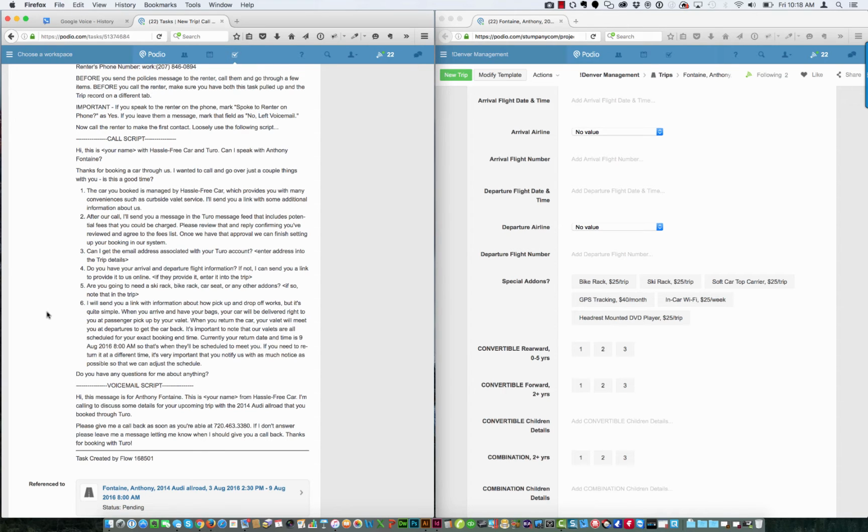It's important to note that our valets are all scheduled for your exact end booking time. Currently, your return date and time is August 9th at 8 a.m. So that's when they'll be scheduled to meet you. If you need to return the car at a different time, it's very important that you notify us with as much notice as possible so that we can adjust the schedule. Do you have any questions for me about anything? And if not, you can just say thanks so much for your time. Be sure to watch for messages from us coming from the Turo system.